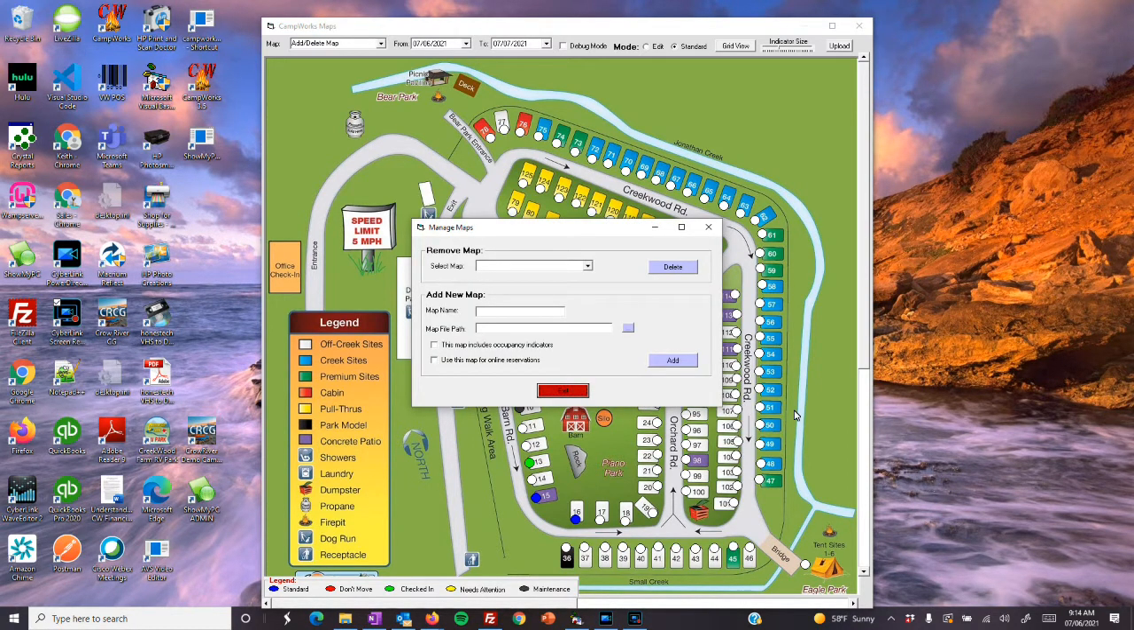Now let's discuss how to set up your map. When you first open up the map area, you will see a screen like this because you do not have a map yet, and you'll need to add a map. You may just want to call it main. I already have a main, so I'm just going to call it main 4. And then you need to select your map file.